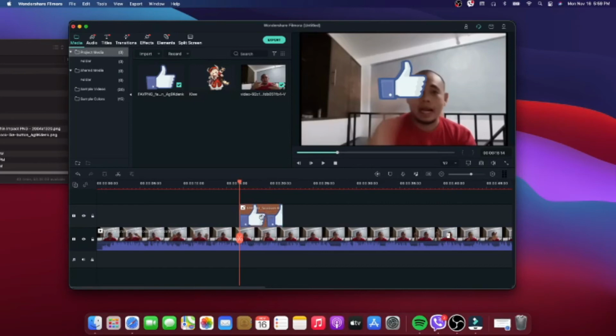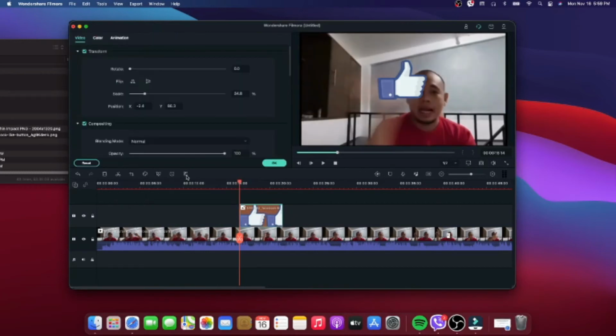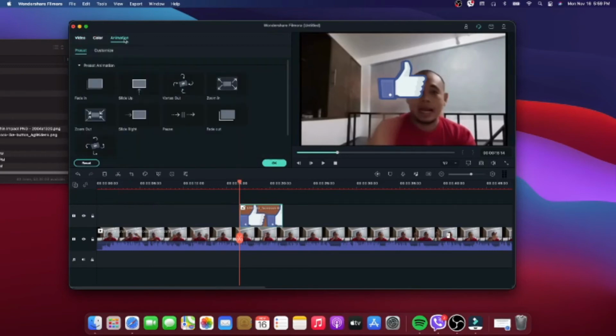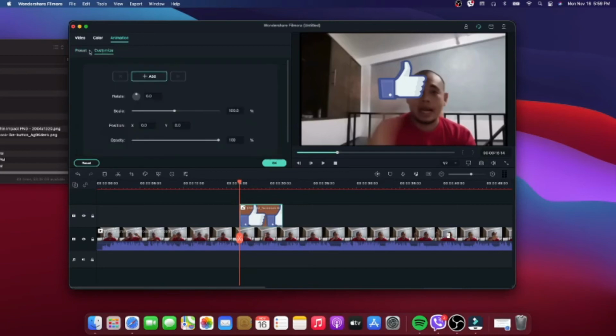Now when we are going to animate this, all you have to do is select your image or your video, and go to these settings, and then go to animation. All right, and then you should press customize. Make sure you press customize. Now, keyframe animation is in this one. This is controlled by your keyframe.